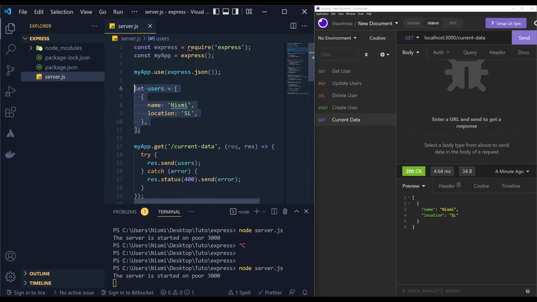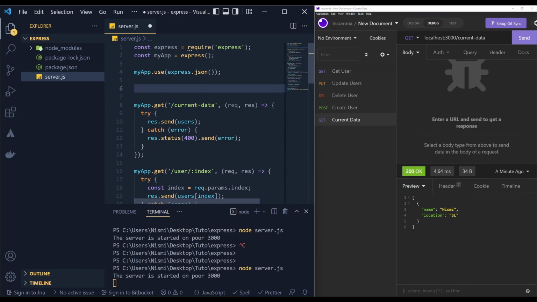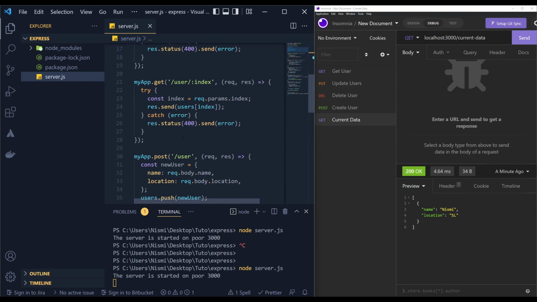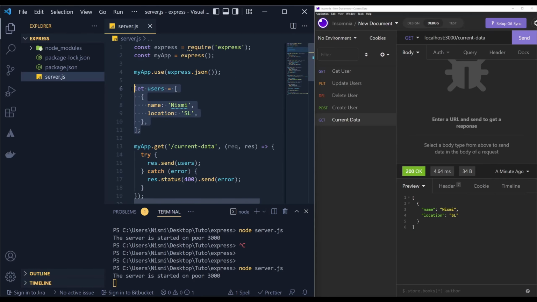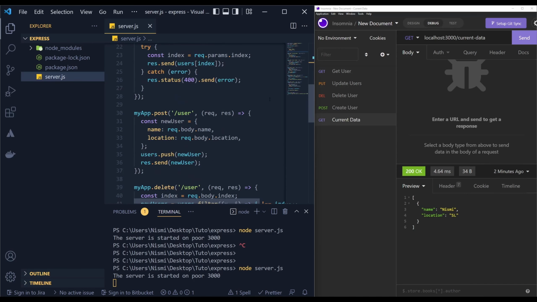In a real world scenario, this will be a database. This won't be here. You will say get, or in here select all from users, or stuff like that. In MySQL or PostgreSQL or MongoDB or something like that, even Firebase. Yeah, this is pretty much it, I guess.